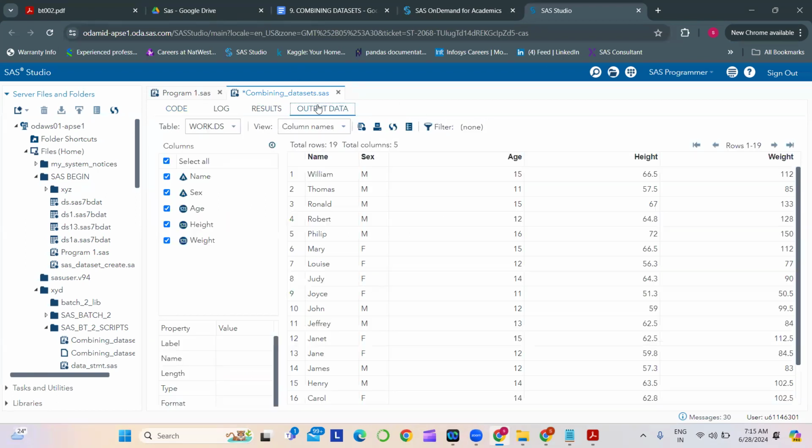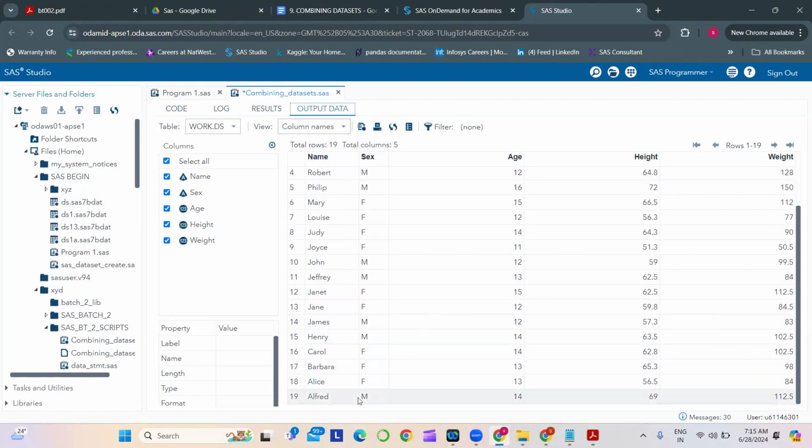See here, we got the data in the reverse order. William used to be the last one, and Alfred used to be the first one, right?